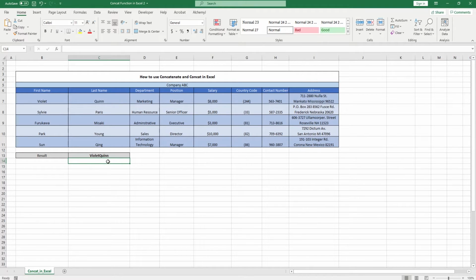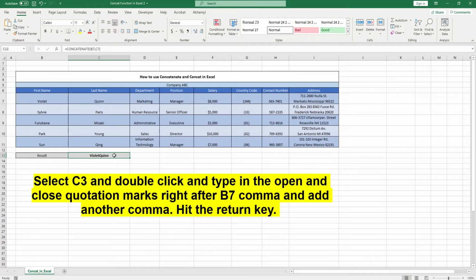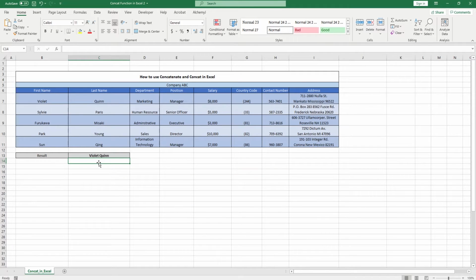Let us space the first and last name. Select C13 and double-click, and type in the open and close quotation marks right after B7 comma, and add another comma. Hit the return key. There you go, we have Violet space Quinn.